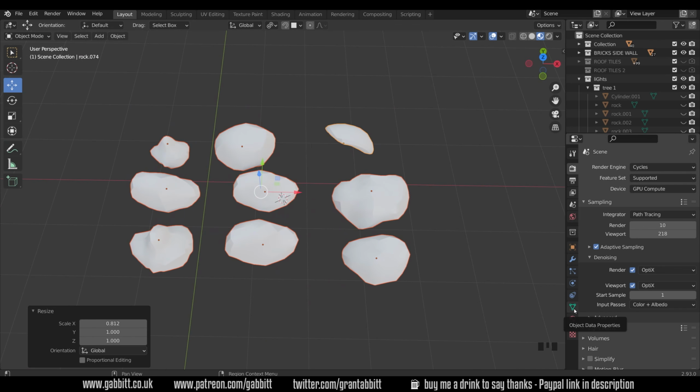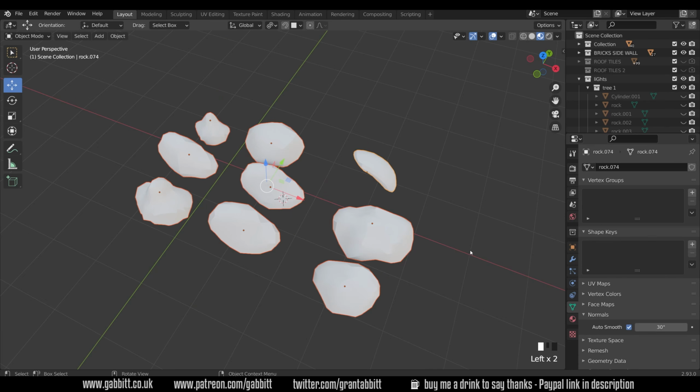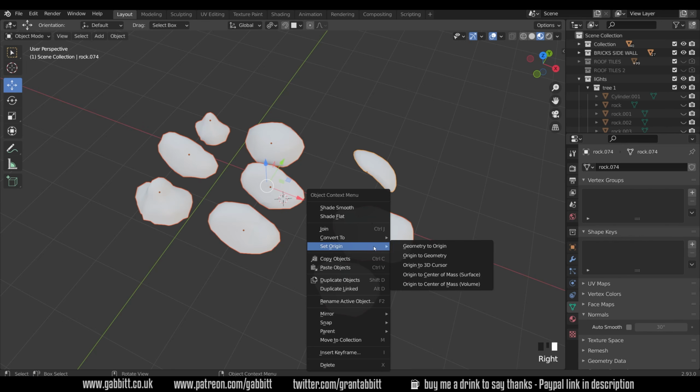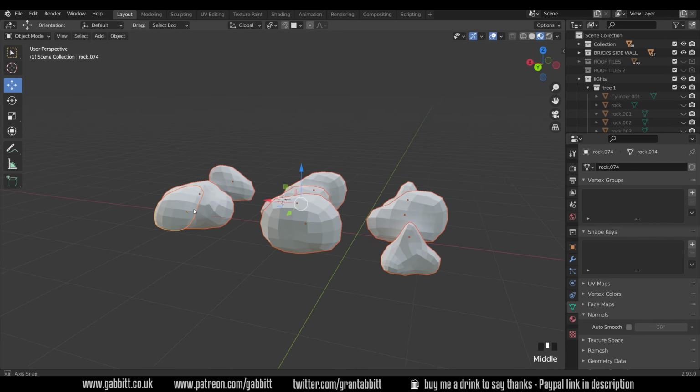That's in the auto smooth option in object data properties. If we click on that, click on normals, you can see the auto smooth there. And if we turn that off, it only works on our active object. But if I press Alt whilst clicking, it will do it for all the selected objects. However, I'm not going to use that at all. I'm actually going to right click with all of them selected and shade flat, because I think that's the low poly look that I'm looking for.